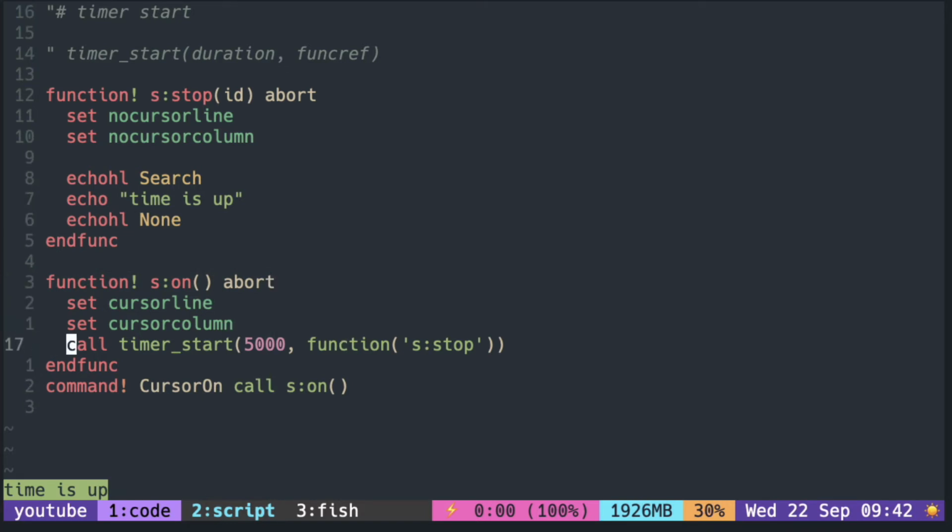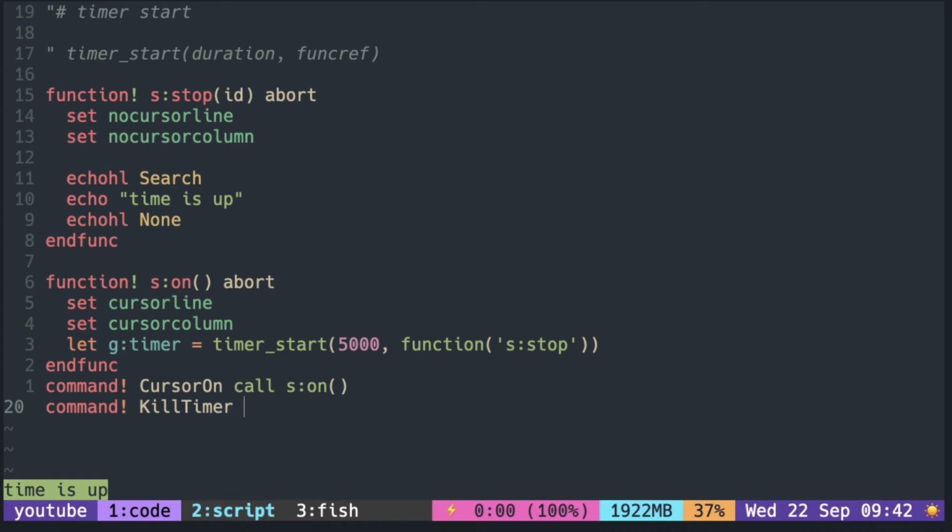To stop the timer, you need the ID of the timer. So let's save it into a variable and name it timer. And make it global so that you can access it outside the function. And we call timer stop with the ID.